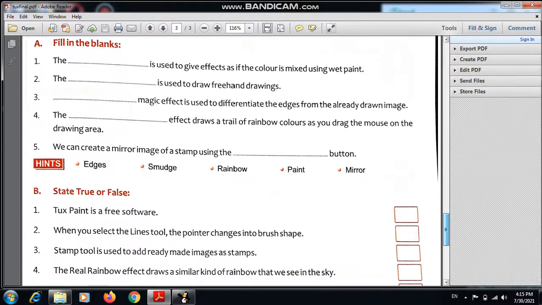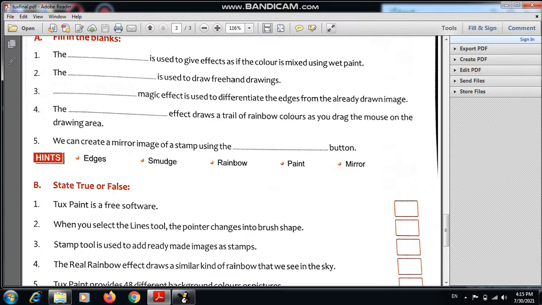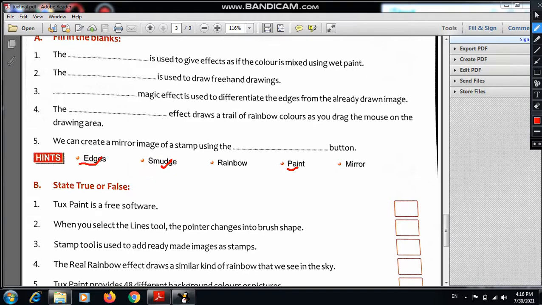Okay, now I will explain the exercise part of this chapter. So in the exercise, first we have the fill in the blank. So this effect is used to make it look as if the color is mixed using wet paint. So it is a smudge effect which is used to mix the colors. Okay, second is, this effect is used to draw freehand drawing. So we can draw freehand using paint. Okay, first is smudge, second is paint, third is it is used to differentiate edges. So this is edges effect.